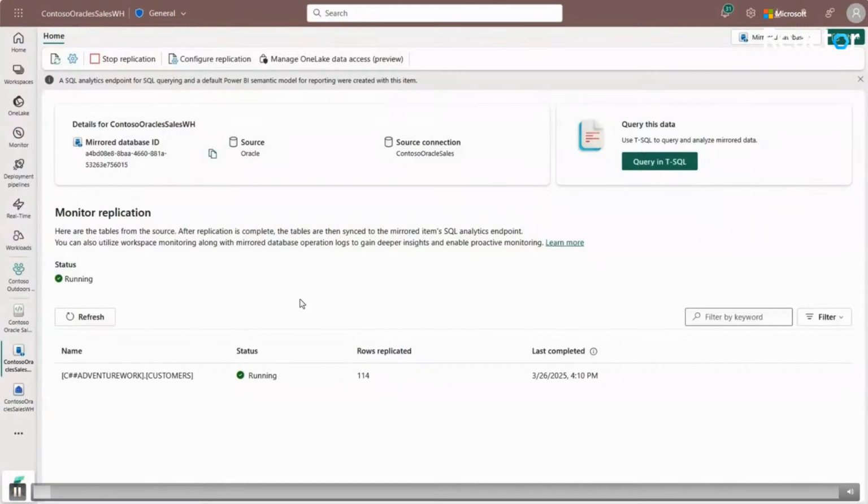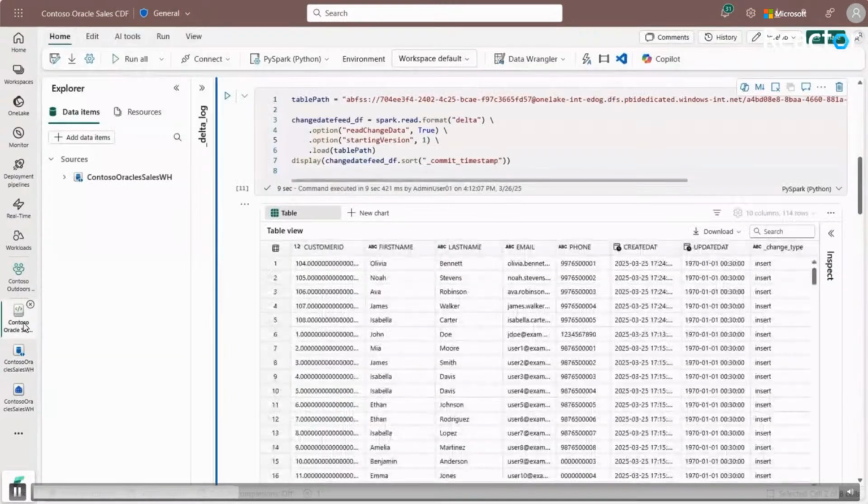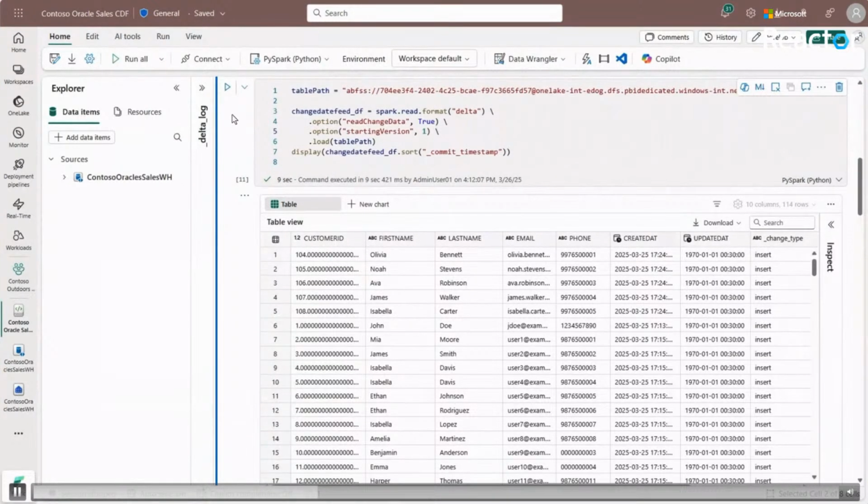So what if we want to track the exact changes to our data, whether rows were inserted, updated, or deleted? We're thrilled to announce that mirroring now publishes delta change feeds, giving you full visibility into every modification. This unlocks seamless integration with the medallion architecture, allowing you to process only the changes you need while filtering out the rest. With notebooks, you can see what changes have been made with your mirror.